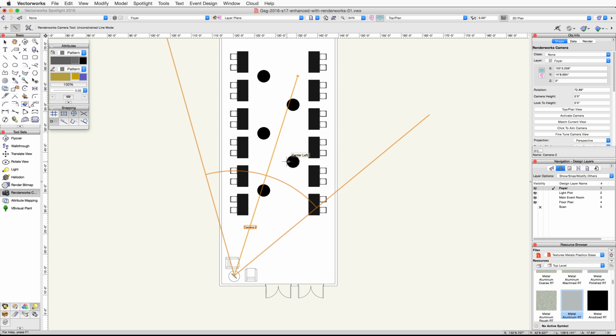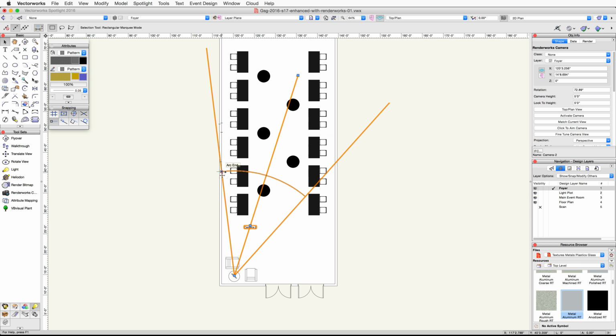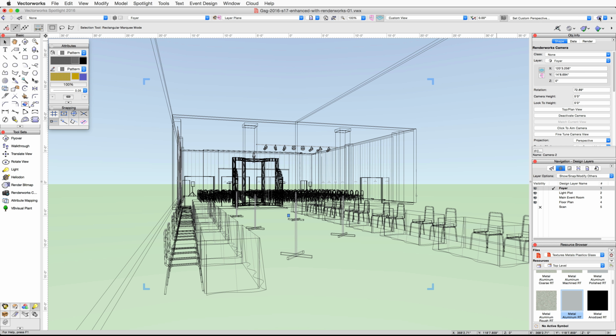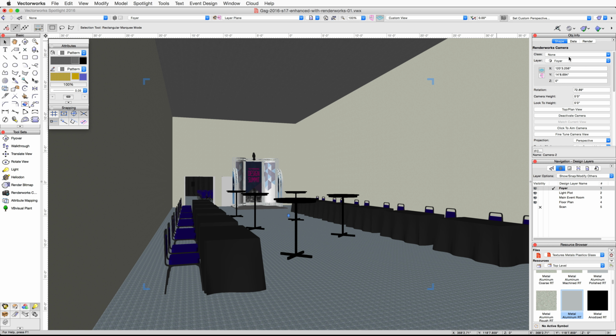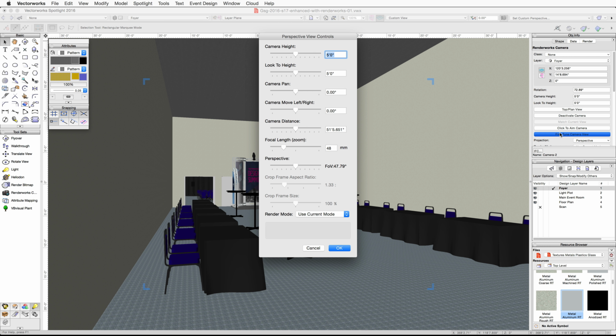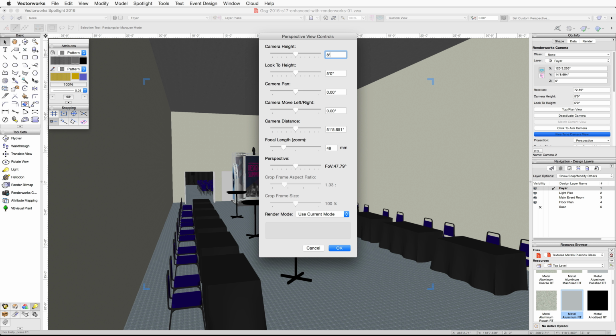Now adjust the field of view. Move the control point to the inside of the left wall. Double-click on the camera, and then render the view in OpenGL. Click on the Fine-Tune Camera View button, and then set the height to 8 feet, and click OK.